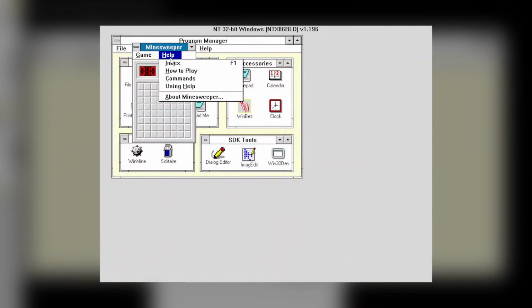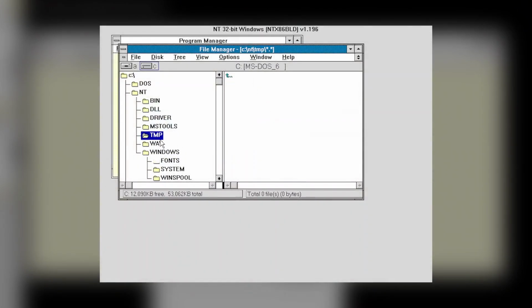All in all, this build is clearly very early in Windows NT's development, and thus isn't very stable. For example, if you try to view the About box in Minesweeper, the system crashes. Pressing the print screen key will also crash the system, files in File Manager sometimes fail to show up, and the keyboard is sometimes completely unresponsive.